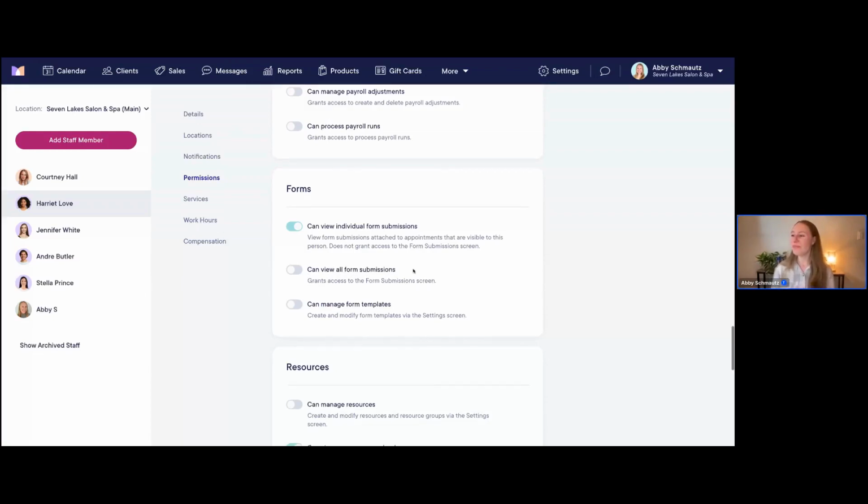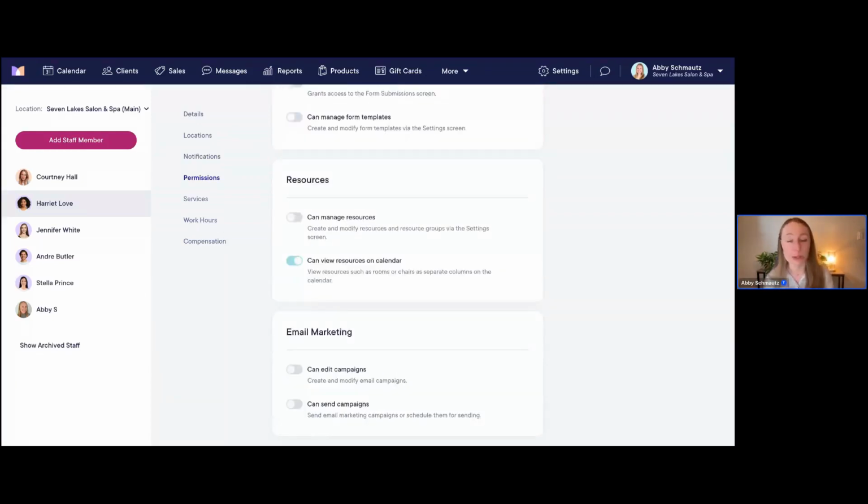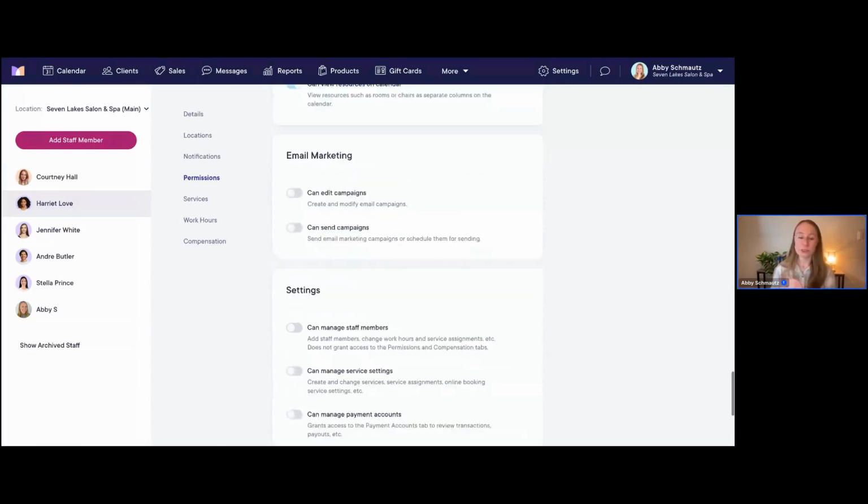And then for the resources permissions, we have enabled can view resources on the calendar. So again, it says view resources such as rooms or chairs you have, different machines, whatever it may be. You can view them as separate columns on the calendar. So that one is really helpful for staff members, for service providers. And then I'm going to scroll down a little bit more.